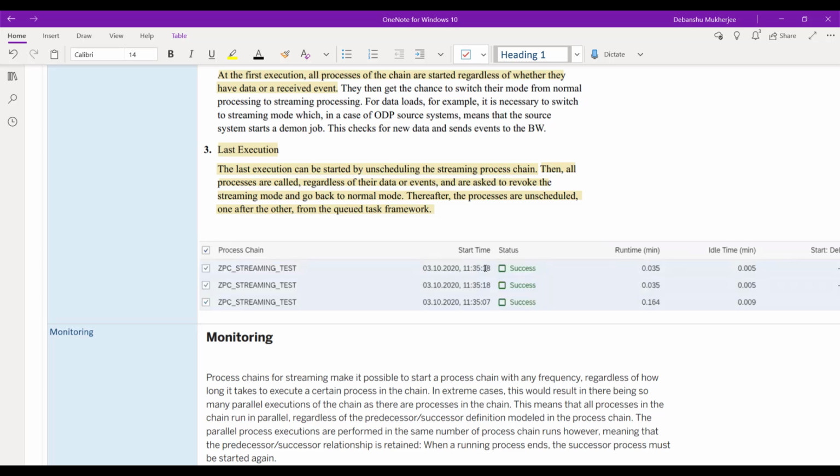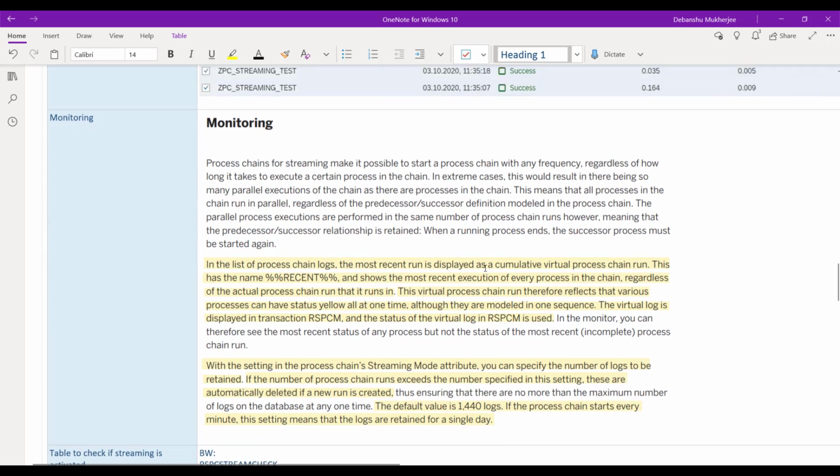So these runs are basically the normal execution, the first execution, and the last execution, and then it is ready for streaming. Monitoring: how do you do monitoring? Monitoring is also done on the cockpit side, and there is something called recent percentage that shows the recent run for all the process types. Your DTP, if there's a step, will have a recent status, and your ADSO activation will have a recent status. So it will always show the last and most recent execution or status of your steps.